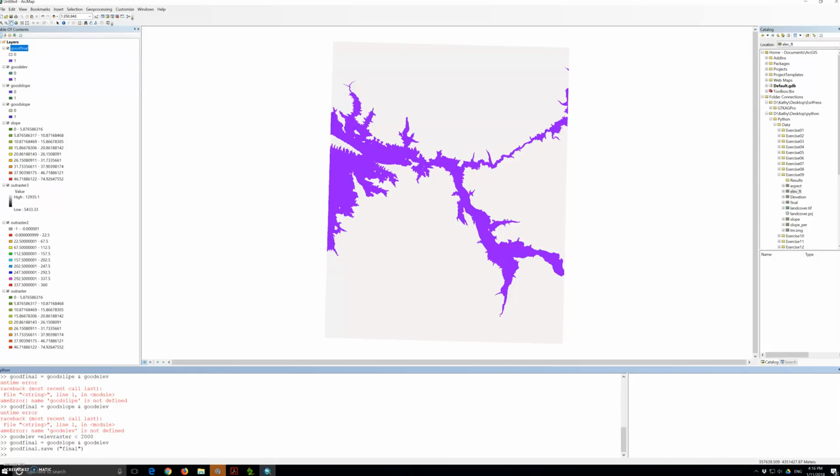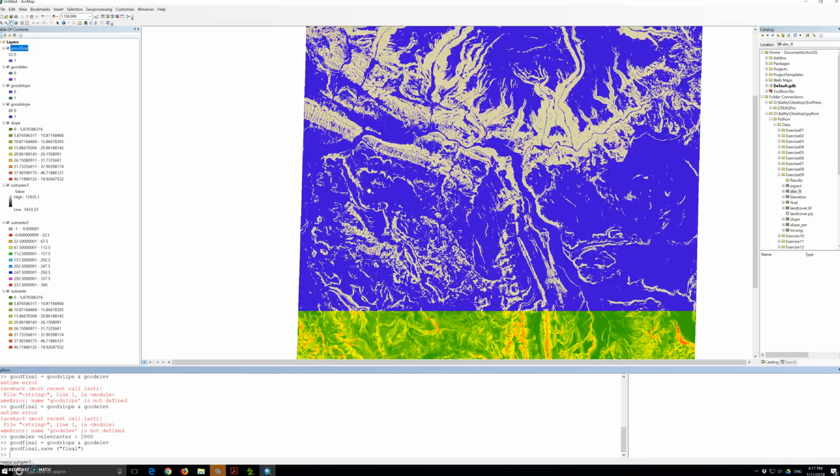So running this code creates a new raster indicating slope less than 20 degrees and elevation less than 2,000 meters. The result of the code is right here in this figure, which illustrates how map algebra operators can be used to carry out a series of geoprocessing operations. All the outputs are temporary raster objects and only the final result is saved.